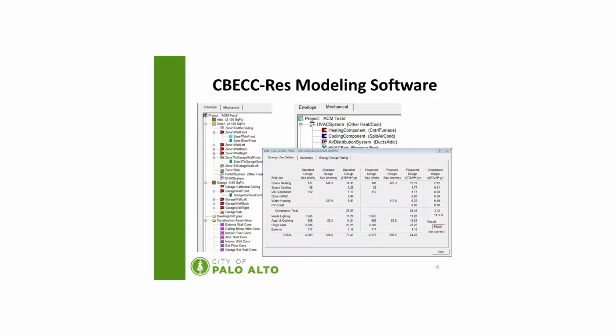After building your project and running the simulation, you will get the results and a breakdown of how the results can be used. On the left-hand side, we see the standard design. So this tells you how your project would perform if all of the prescriptive requirements were installed. And on the right side is our proposed design that takes into account all of the energy efficiency measures that we are going to implement in our building. And you have your compliance total here, your compliance percentage, and that's how you know how your building is performing in comparison to a standard design building. This is just an example, and we'll go through each of the measures.